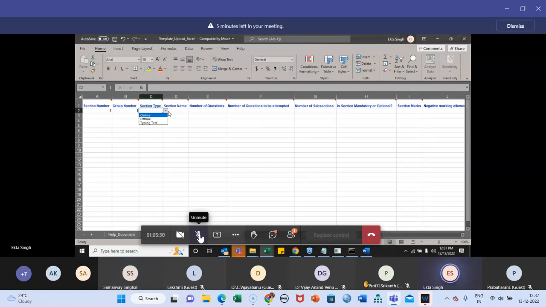Section type can be online, offline, or typing test. Online includes everything except typing and subjective. Offline is for subjective questions. Typing test is simply for typing. Since we are working with MCQ, I'll select online. I can mention anything as the section name, so I'll mention Sastra. Next, how many questions do I want in that section? 5. For the number of questions to be attempted, I can mention 5, or 1. If I'm giving 100 questions and asking them to select 70, I'll mention 70 here.